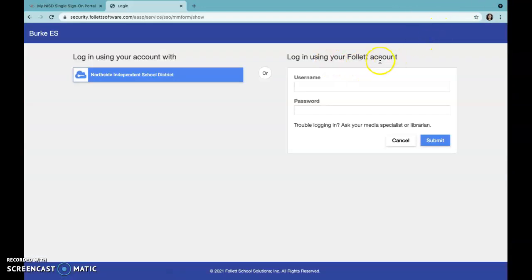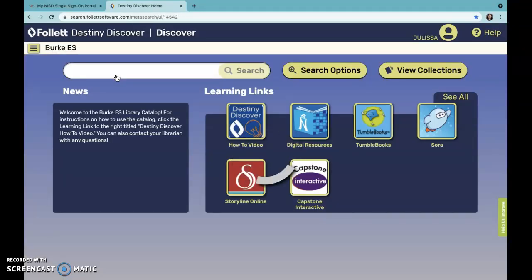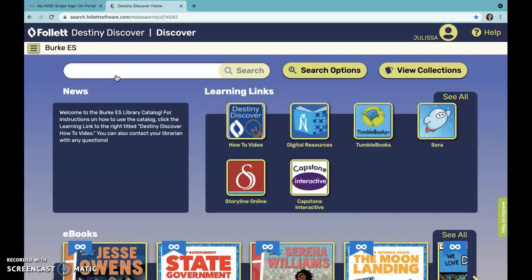You guys are not going to have a Follett account, so you're going to go ahead and use the district. So once you click on that blue link, it's going to use your district credentials and it's going to authenticate your account. And once you are authenticated, it's going to bring you back to the Destiny homepage. Okay, now as you can see here, I am logged in as the teacher because it has my name on the top right. Now this is just the homepage.